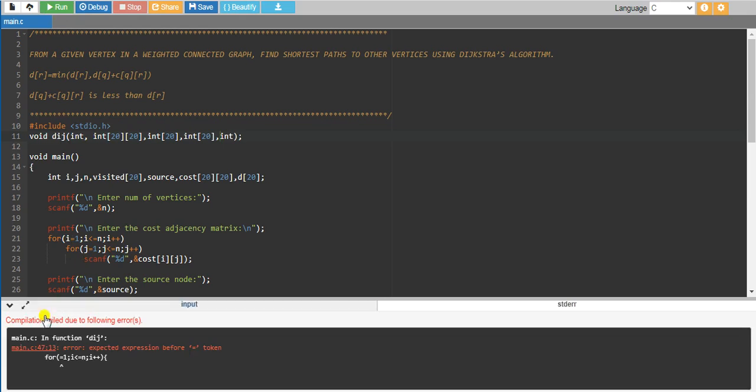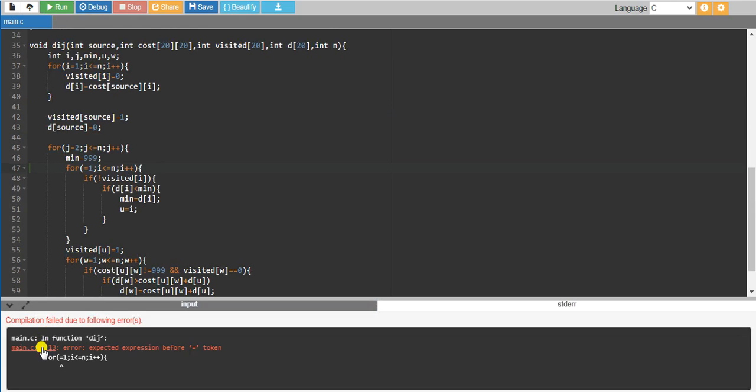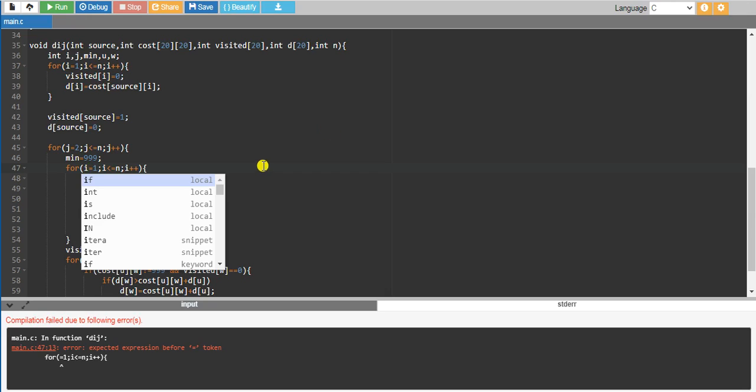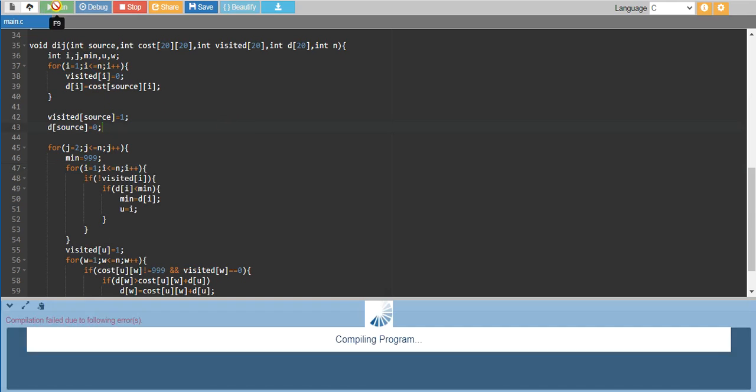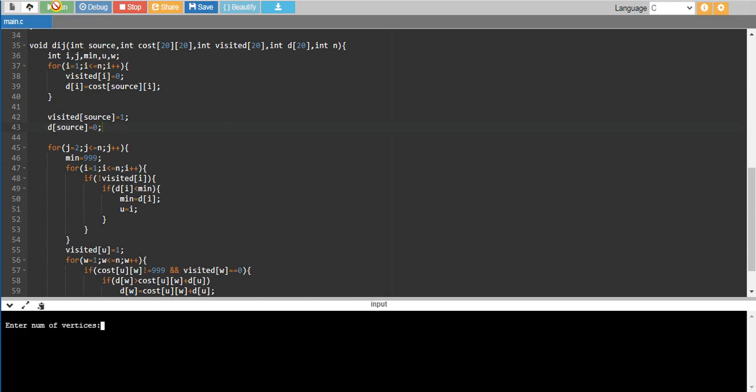Perfect, but still there is an error, line number 48. So i is missing here: for i equal to 1. Click on the run button and check it once again. Perfect. Enter number of vertices. We have to enter how many vertices we need to have in our graph G. I would like to enter 5.